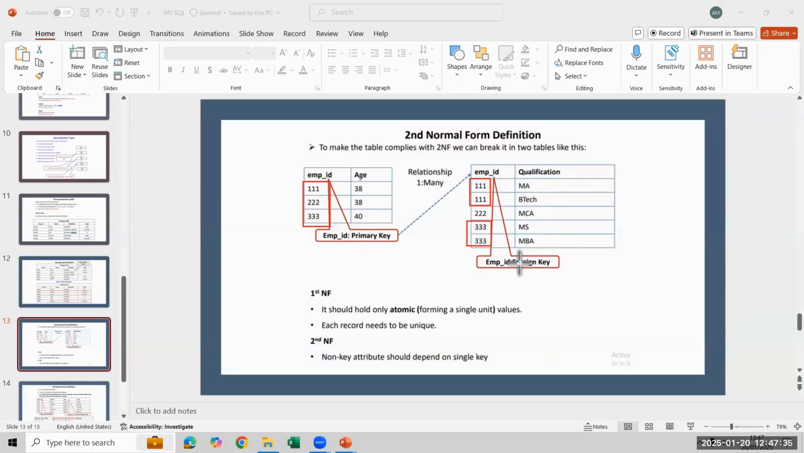Primary key and foreign key. The foreign key will have duplicate records, and it will connect to the primary key, which has unique records. Got it? This is how second normalization form works, which means non-key attributes should be dependent on a single key value. This is the single key value. Got it? Any question here? This is very important: the relationship in second normalization form.